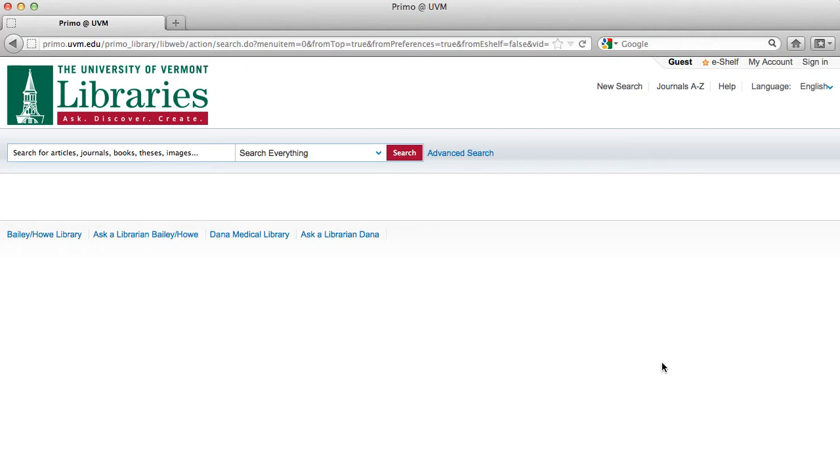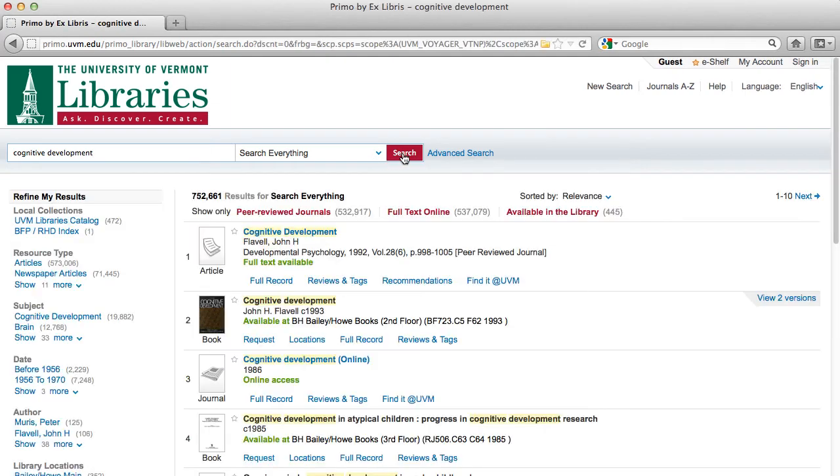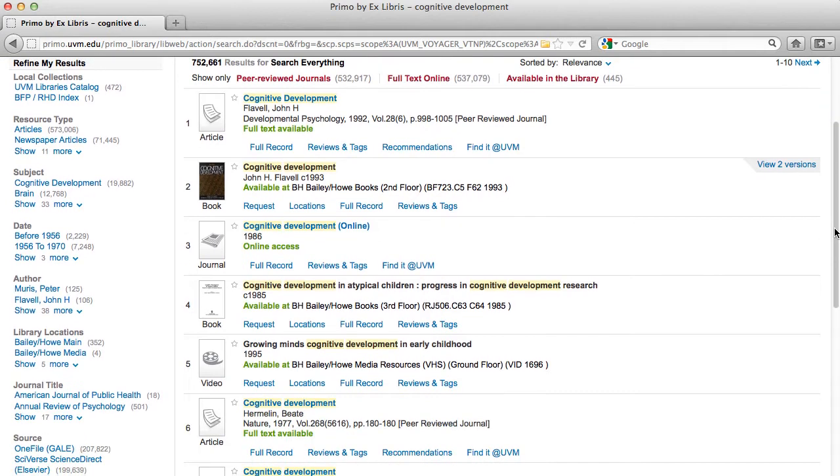Let's do a quick search for cognitive development and leave the default Search Everything. You can see that we've retrieved quite a mix of materials. The first result is an article, the second a book, the third a journal with the title Cognitive Development, the fifth is a video, and so on and so on.